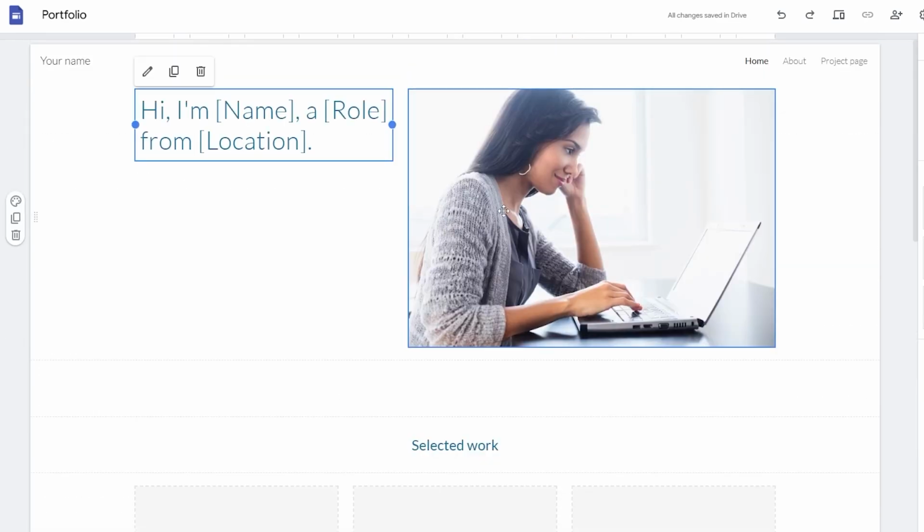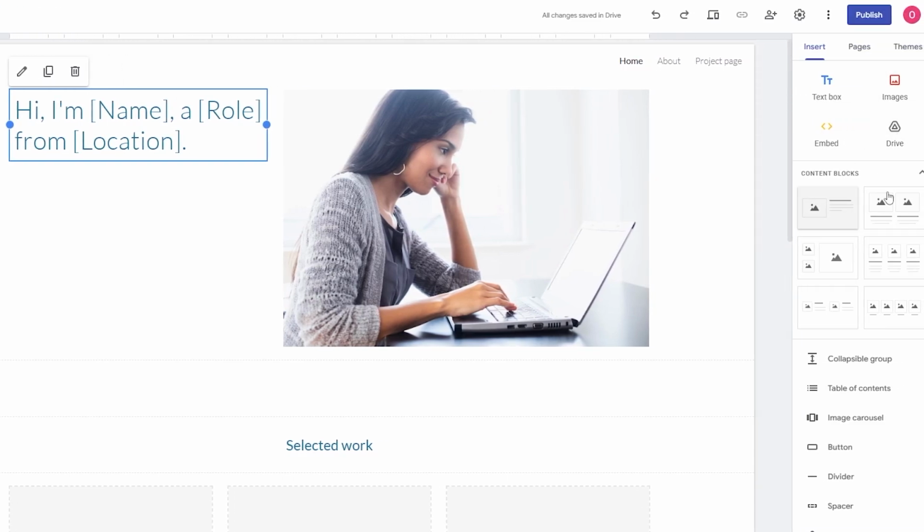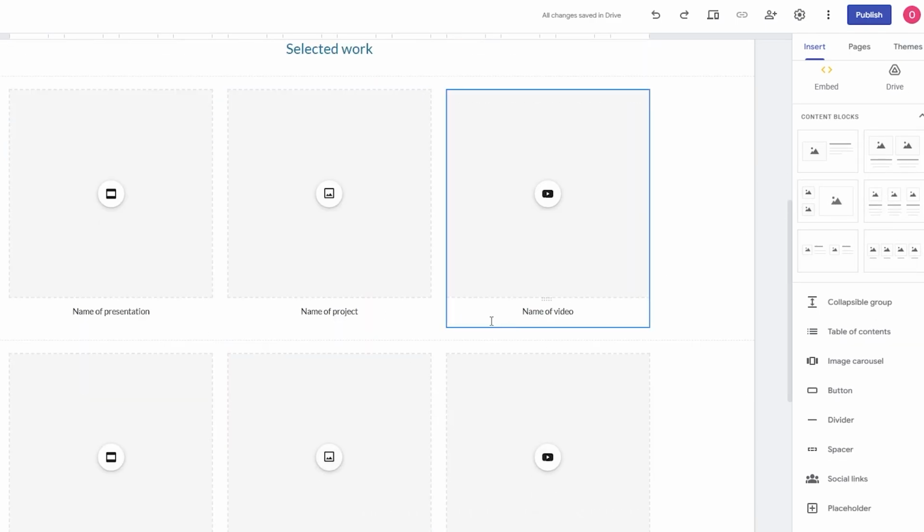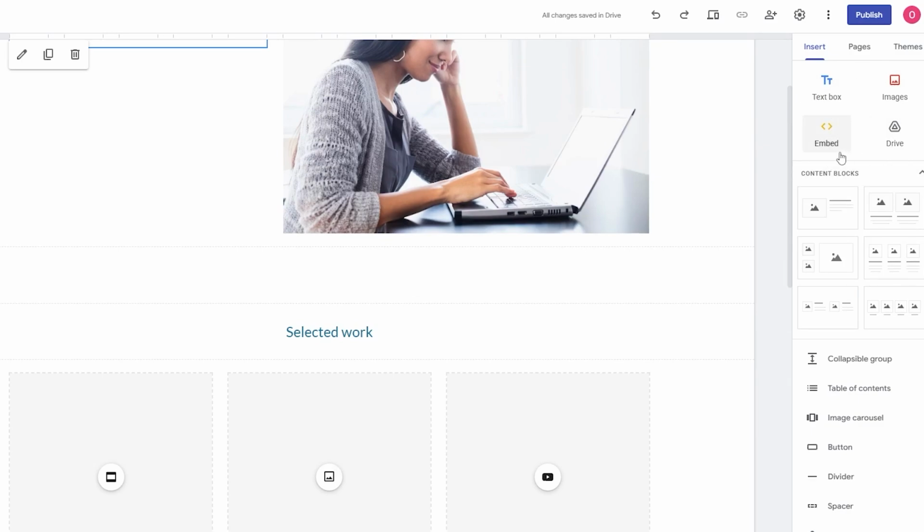It's not a whole lot of different options. It's pretty simple, really to the point type of editor. Here you can see on the right hand side you'll have your main options. You have your content blocks, which you can add. You only have like 6 of them. You can just simply drag and drop them like so. Then here you have some text box, images, drive, and embedded.